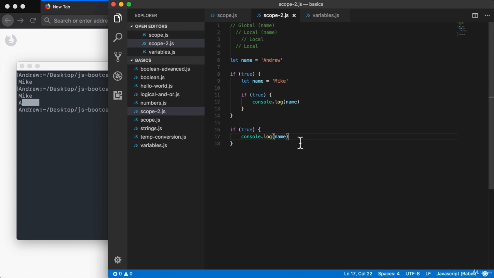So that's the first half of this video, talking about variable shadowing. What I want to talk about now is what happens when we assign a value to a variable. Right here, before I log out name, I'm going to change name. So I'm going to set name equal to Jen. So what's going to happen with this program?